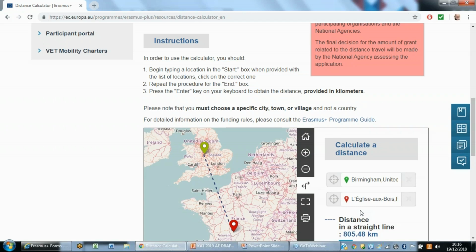The distance calculator works by inputting the town or city that will be the point of departure and arrival for the mobility. Our test organization is based in Birmingham, or port of departure, and the receiving organization is in L'Église-aux-Bois, France, or arrival point. As you can see, as I started to type the name of the location, the distance calculator suggested the destinations. Once both cities have been selected, it provides the distance in kilometers, and it is this number which dictates which distance band you need to select.